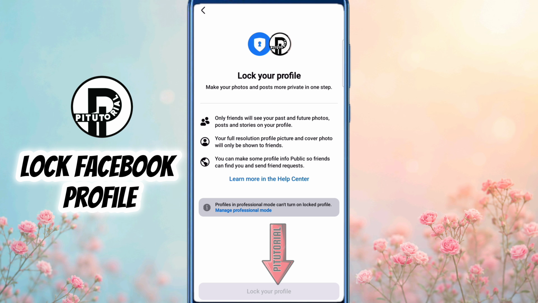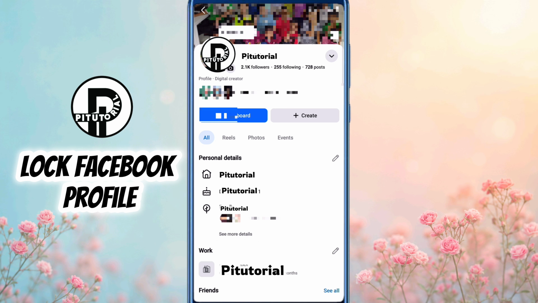If the button at the bottom is grayed out, it means that your Facebook account is currently using professional mode. To lock your profile, you'll need to turn off professional mode first. To do that, go back to your Facebook profile page. Then tap on the three dots next to your profile.